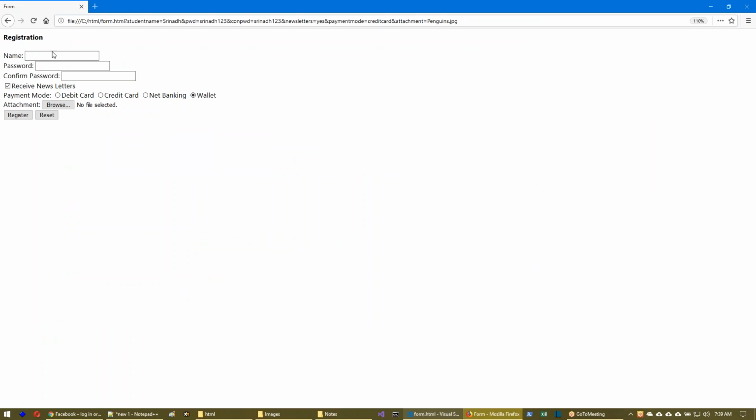So once we have submitted with post and entered some details, click on register. See, I just click on register. Now notice it has really submitted all these values to the server, but no values are displayed in the address bar. So this will solve the problems.